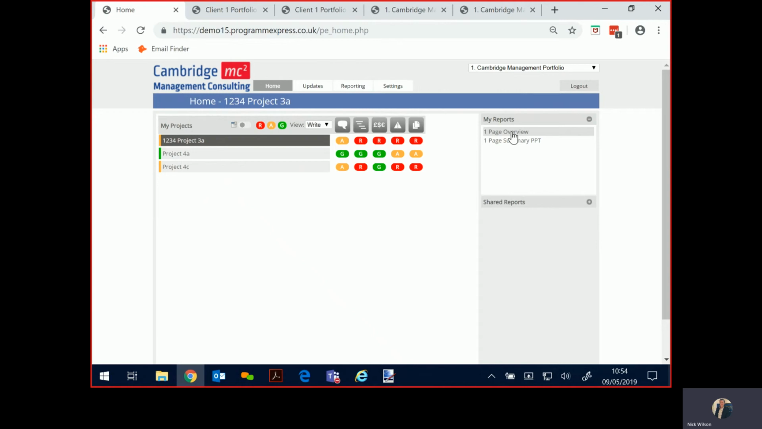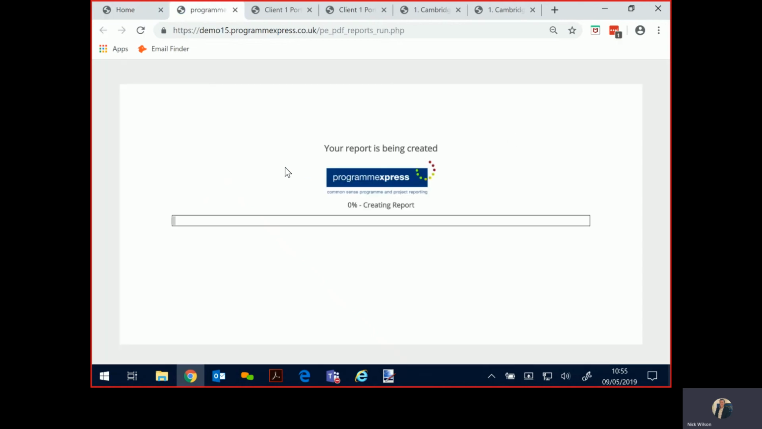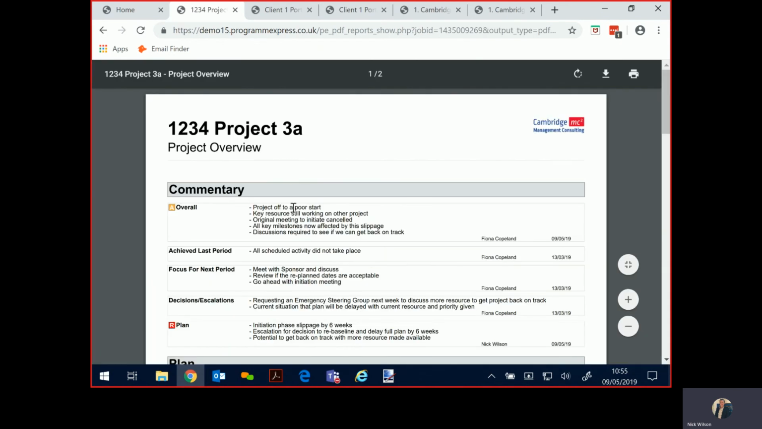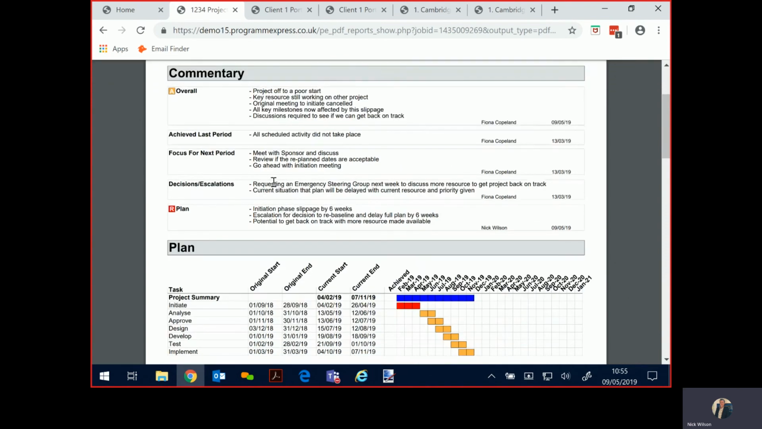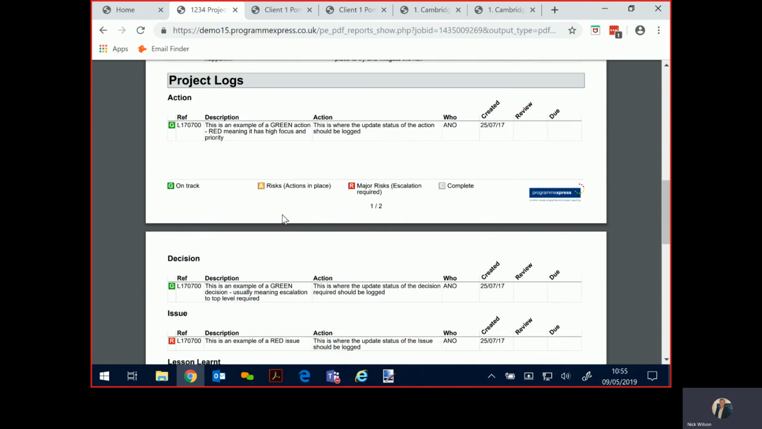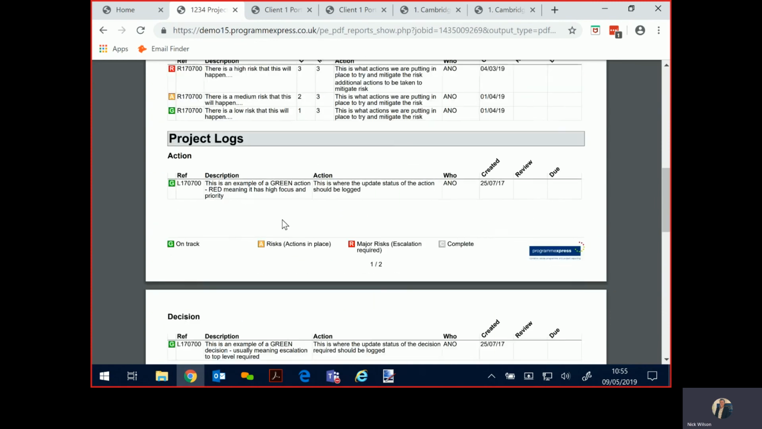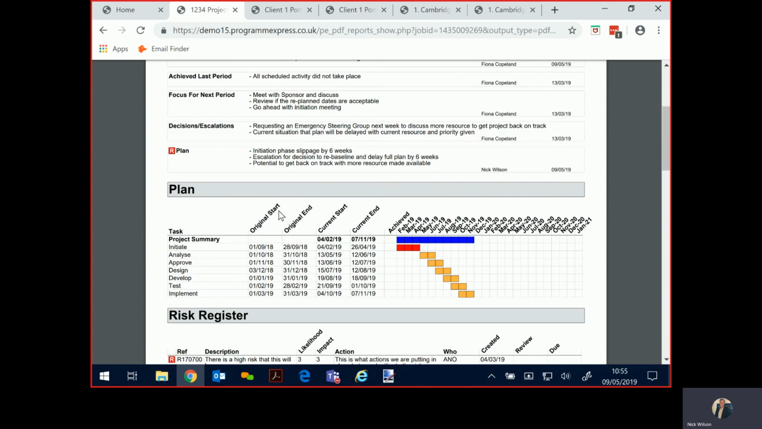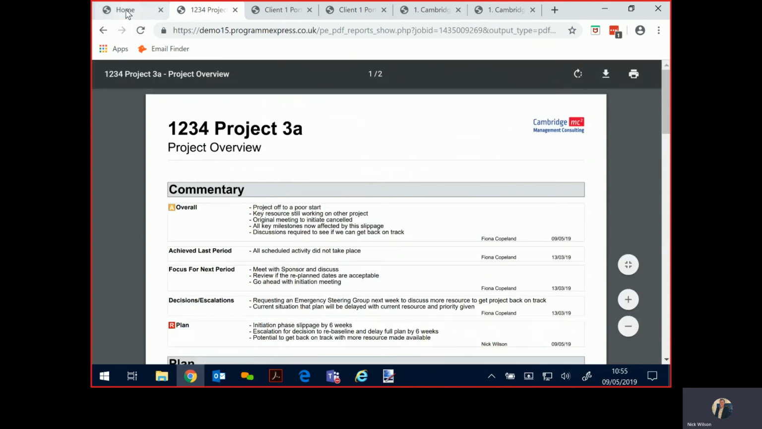So showing another example would be a one-page overview. This is more of a Word print to highlight report. Again, automatic template, real-time data. You'll see the commentary. You'll see achieve, last period, focus, decisions and escalations. And this is a particularly poor project. And then we'd expect a commentary against why is the plan red, and answer the question there. Show the Gantt chart, show the risks, show the logs, actions, decisions, issues, lessons learned. So slightly more detail for that specific report.